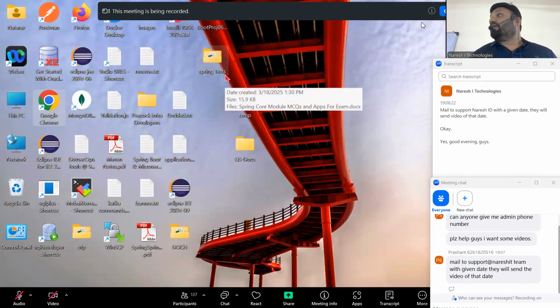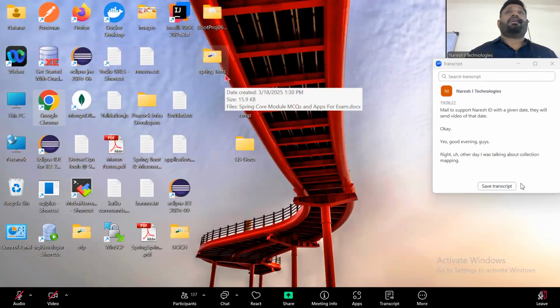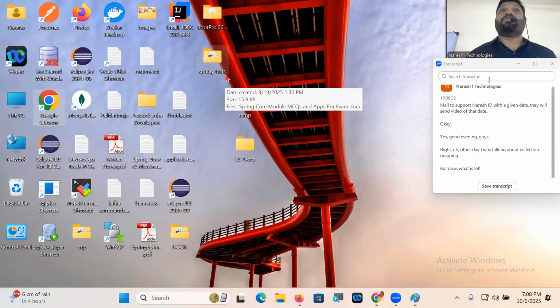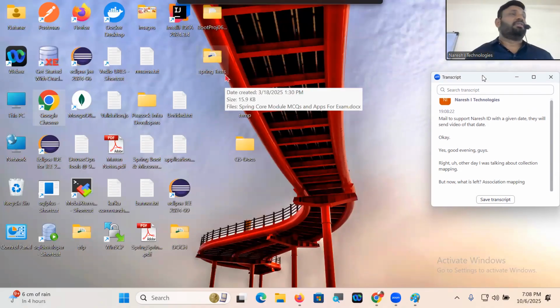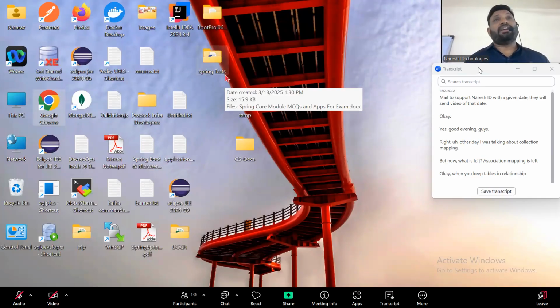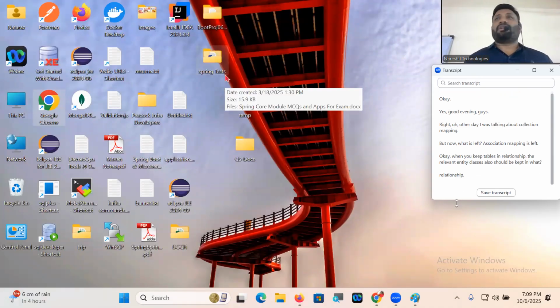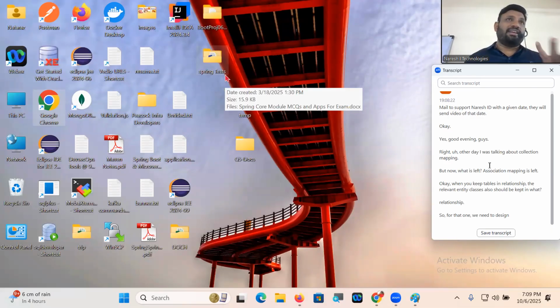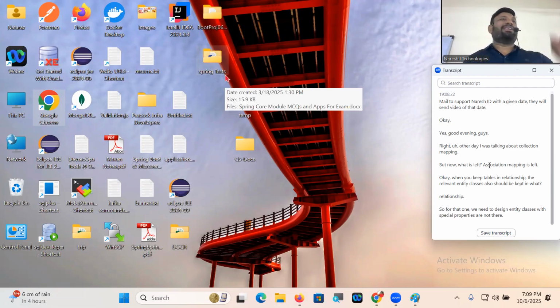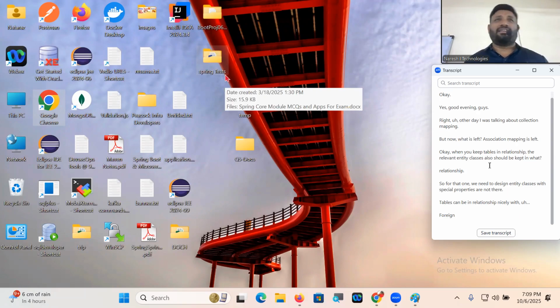Right. The other day I was talking about collection mapping, but now what is left? Association mapping is left. When you keep tables in relationship, the relevant entity classes also should be kept in relationship. For that, we need to design entity classes with special properties. Tables can be in relationship nicely with the foreign key column.